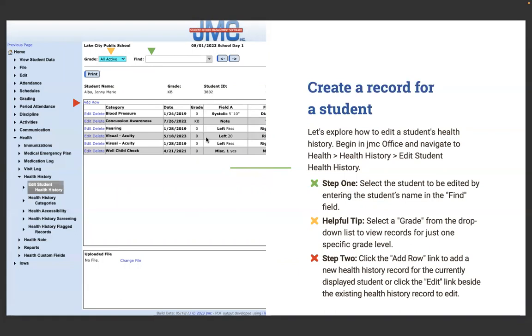We're going to begin in JMC Office, navigate to the health history, edit student health history page. So health history, edit student health history page. Step one, we're going to select the student to be edited by entering their name in the find field. So we're going to edit one individual student here. We're going to enter that student's name in the find field.